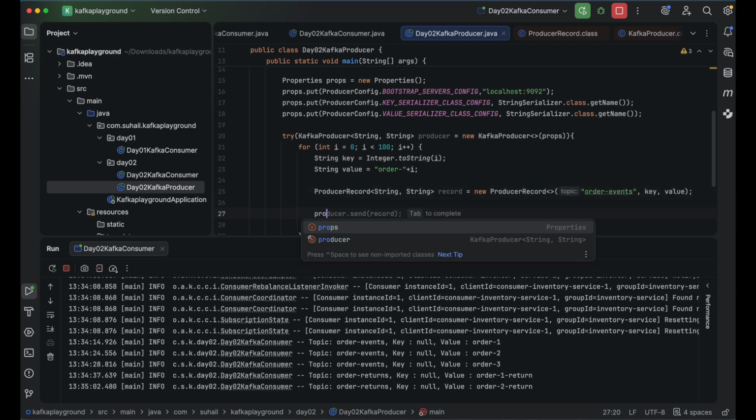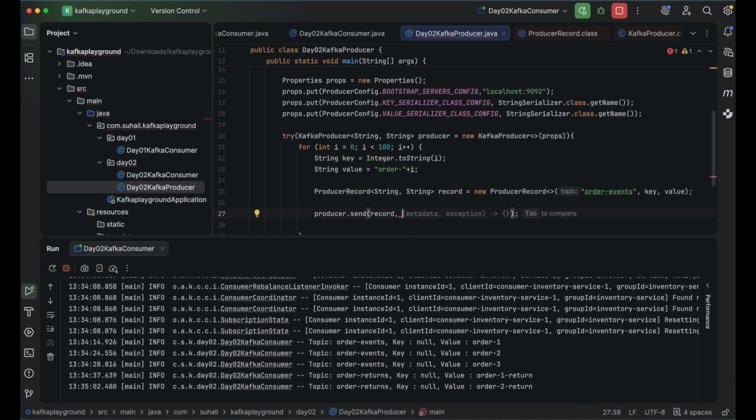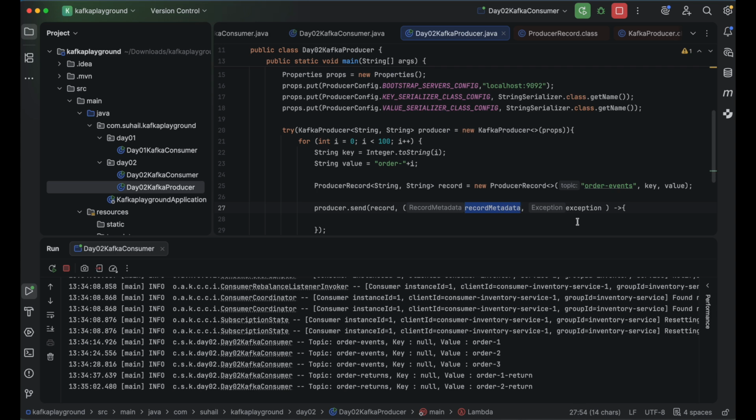How can we do that? For this, the producer provides the send method. We can send the record to the Kafka broker. This is one mechanism to send the record. The other mechanism provides some kind of callback. If you see the metadata and the exception, let's say the broker did not process the message, or there might be some exception while sending the message to the broker. We get everything in this. So we have the record metadata and the exception. These are the two things we got.